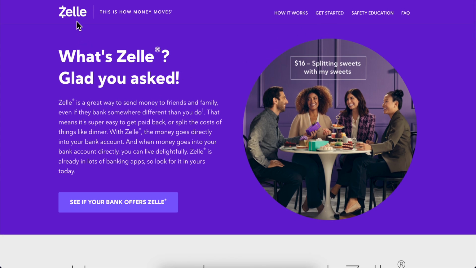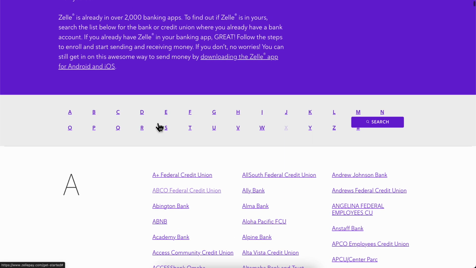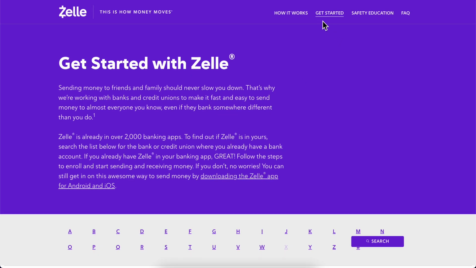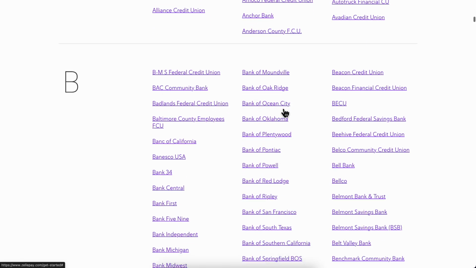So basically Zelle is pre-installed in some of the major banks such as Bank of America. As you can see, if you go to their official website, when you go to the get started page, you're gonna see all the banks that use Zelle.